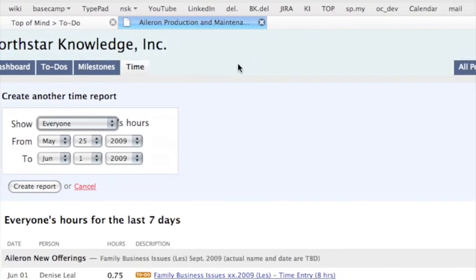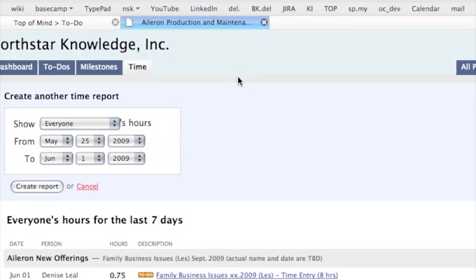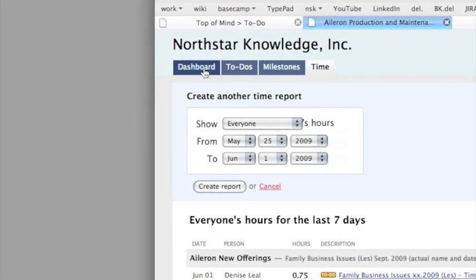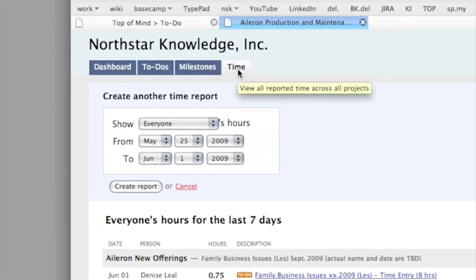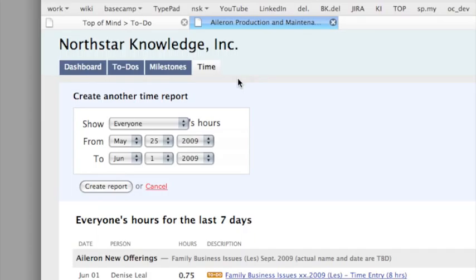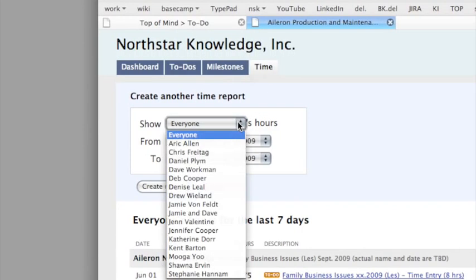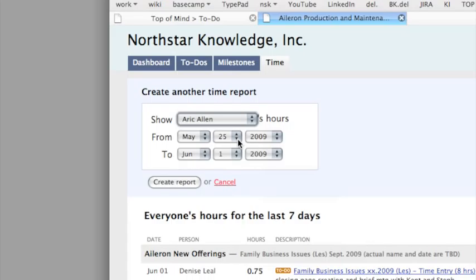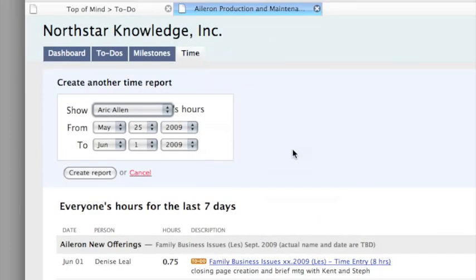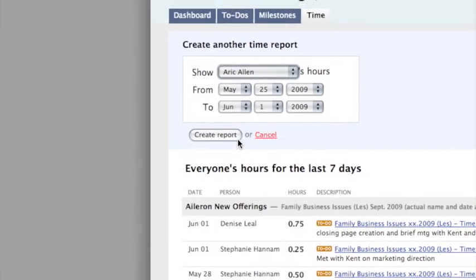There are a few other parts to the time function, and that is the reporting capabilities. Again, if you go to the dashboard, you'll see the time tab, and you can get project specific with these reports as well. But basically, you bring down the name you need. It's most useful for yourself in looking backwards and keeping track of hours billed.